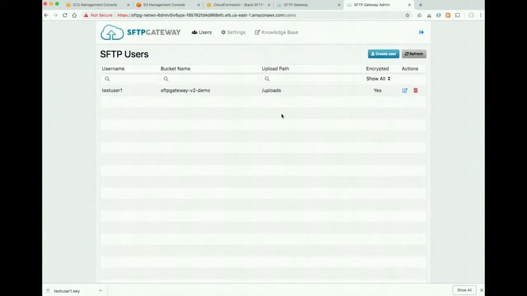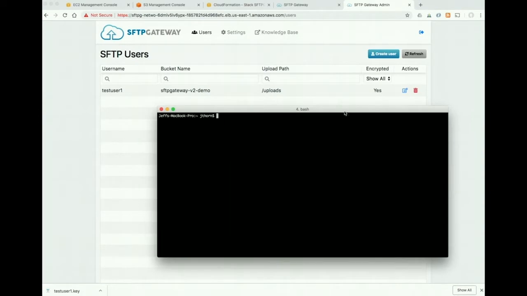Now that we've created a user, I'll show you how to connect to the SFTP server and upload a file as that user. You can use any SFTP client, such as FileZilla or WinSCP. I will show you how to connect using the command line.